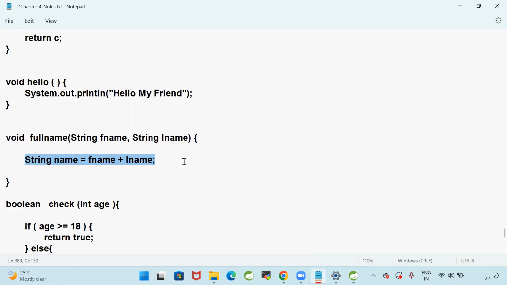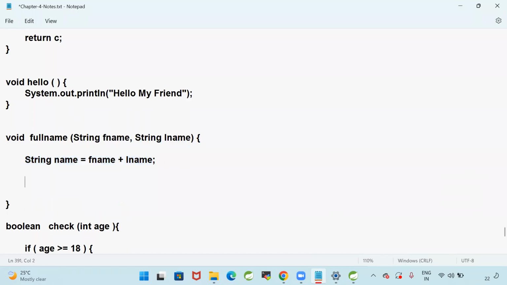What is the return type of our main method? Void. The main method return type is void. What is the meaning of that? The main method will perform some operation, but it will not return anything. All right. Void fullName. I'm taking first name and last name as parameters. Those are string parameters, and it is concatenating the strings. We can write System.out.println of name. Just that name will be printed.